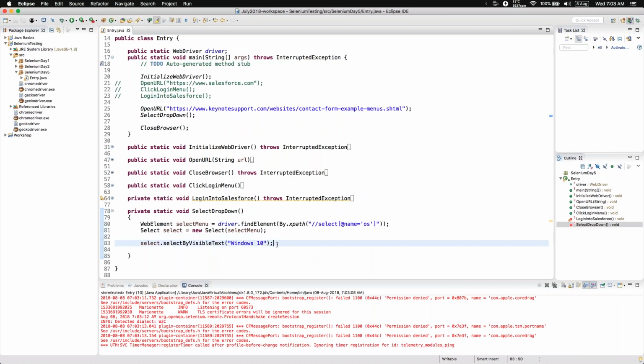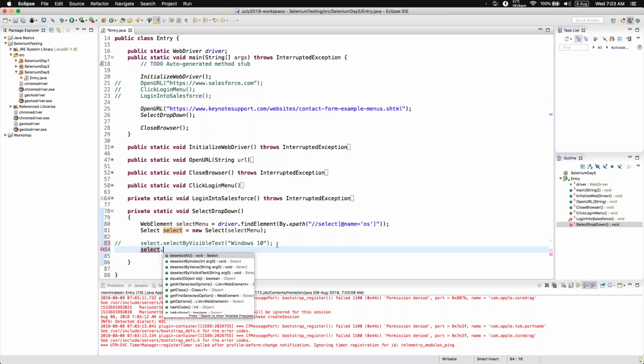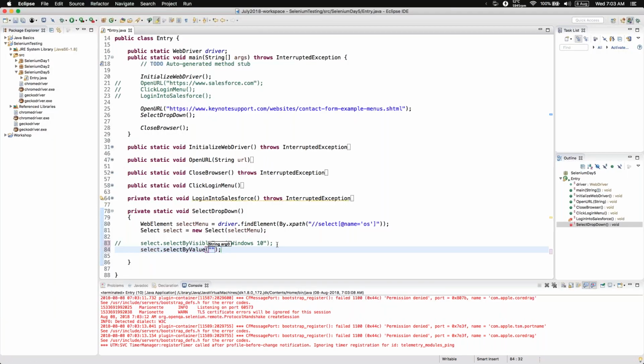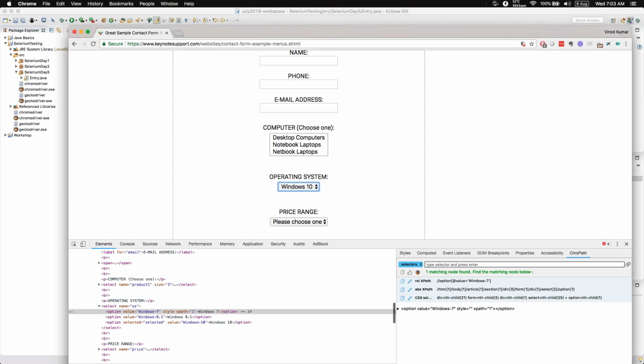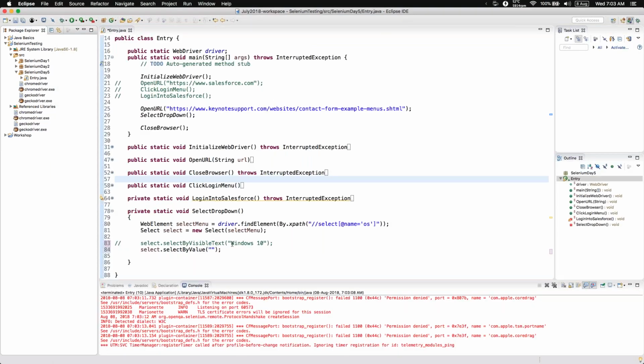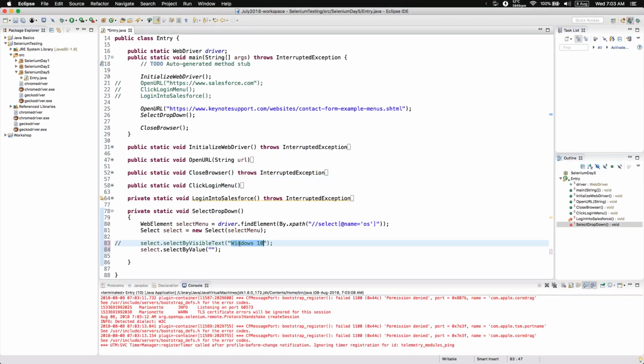This can be done in another way also, that is select dot selectByValue. Value is nothing but what you see in your HTML. If you go back to your Chrome here, you see the value here, which is Windows dash 10. So we can do that by value. We'll say the same thing, but instead of the space, it will be dash. This should also work.